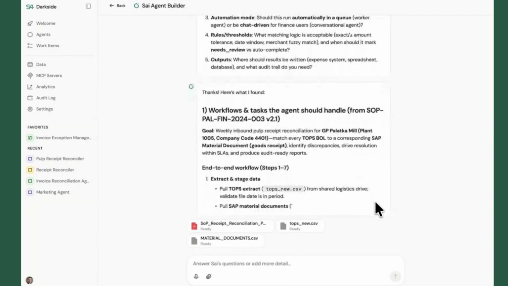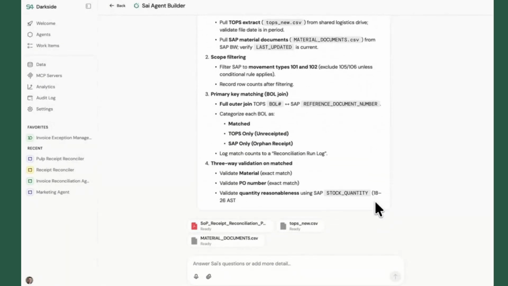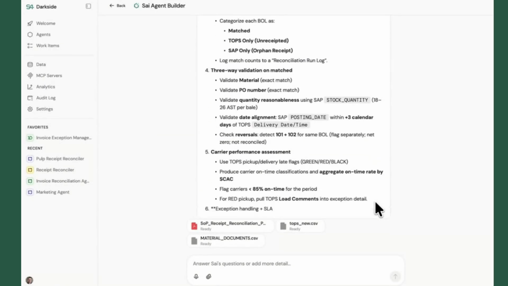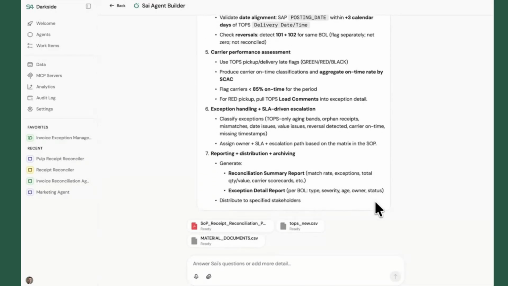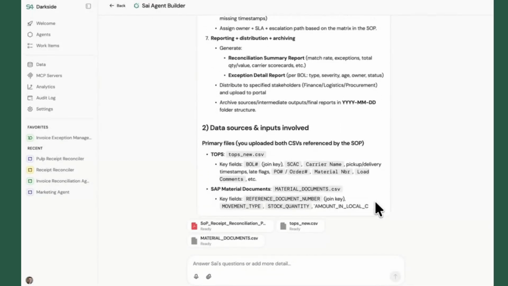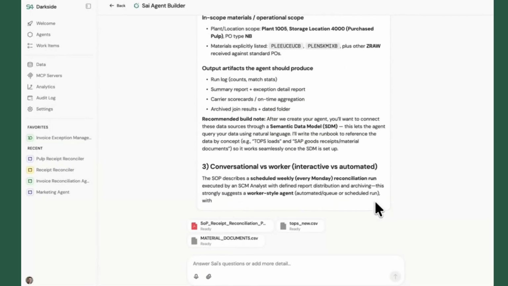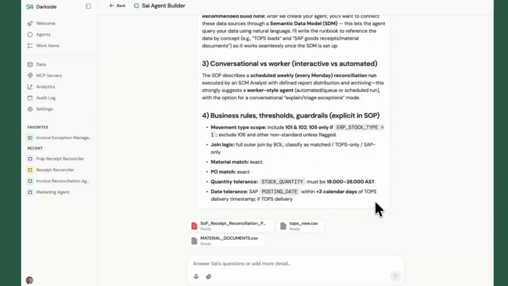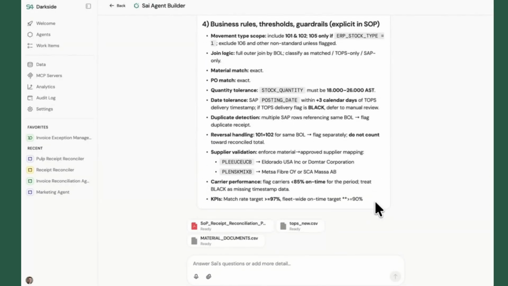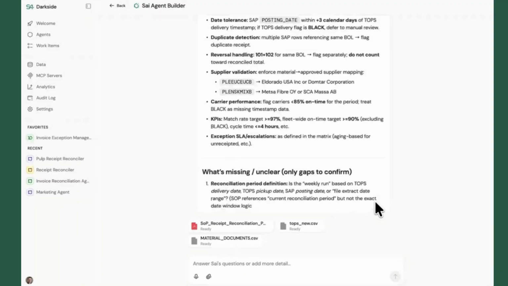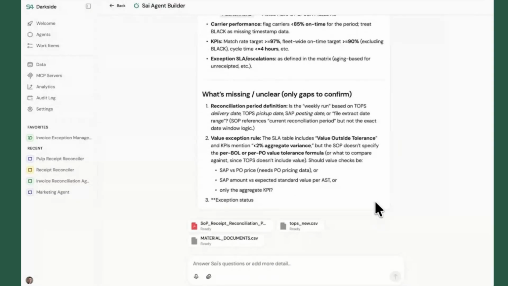And in this case, we want to build a receipt reconciliation agent, one that's going to take extracts from our SAP ERP, in addition to extracts from different transport systems, and reconcile them together. This is a complex month-end manual process that for one of our customers took their analysts a few hours to do every single month for every facility that they had.